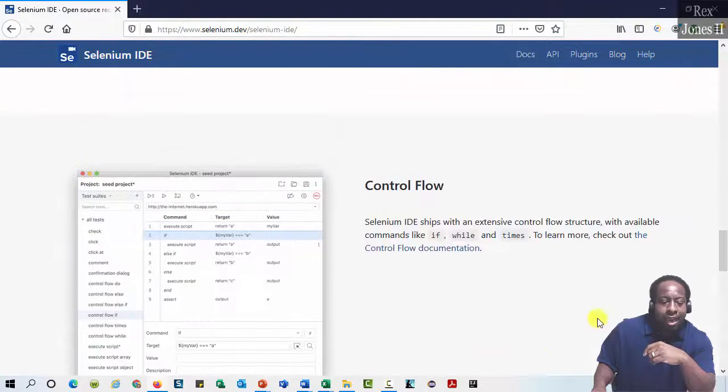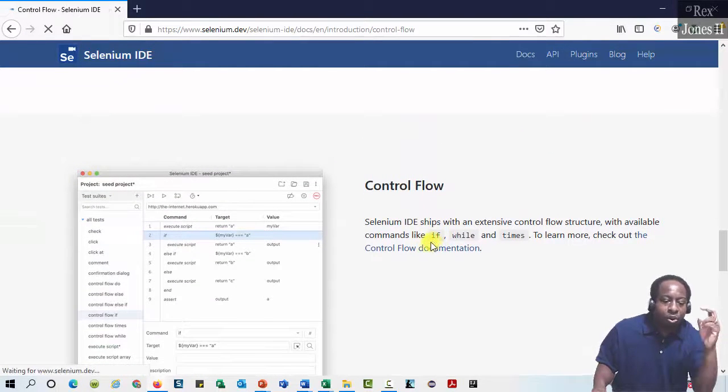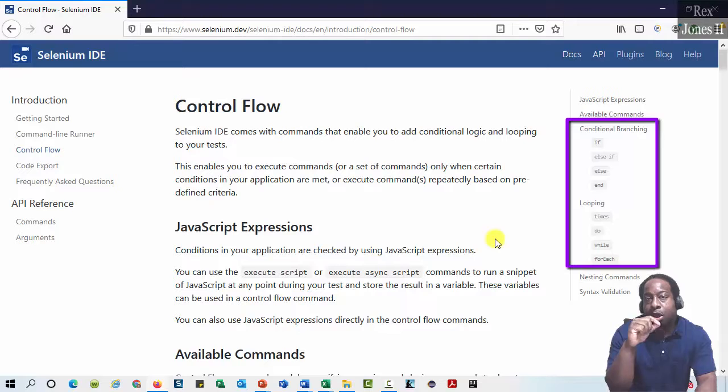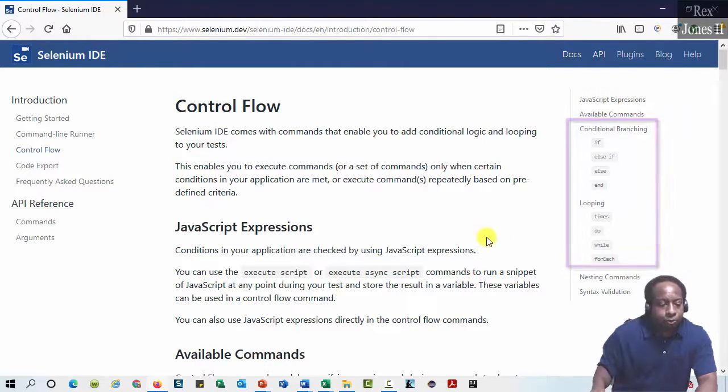There are two types of control flows. We have conditional branching and looping. The conditional branching flow decides what happens next if a certain condition is satisfied or not satisfied. Loop control flows execute an instruction for a number of times. We see the commands for each flow are if, else if, else, and end for conditional branching, while looping has times, do, while, and forEach.